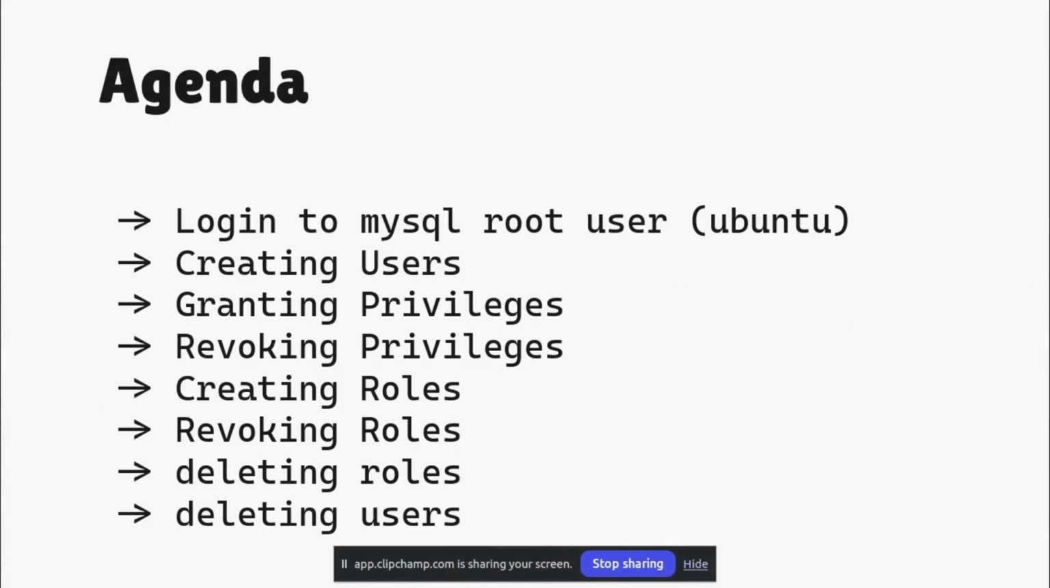The operating system that I'm going to use is Ubuntu, and there we'll be creating users in MySQL database, granting privileges, revoking privileges, and after that we'll explore how to create different roles in MySQL server and revoking roles from a particular user, and at last we'll see how to delete roles and users. So without wasting any time, let's get started.